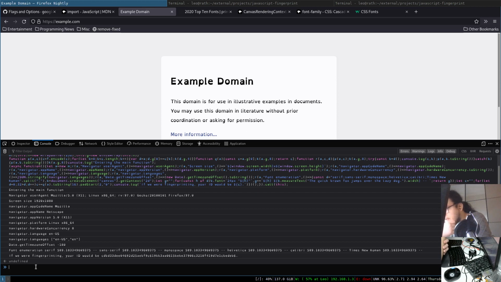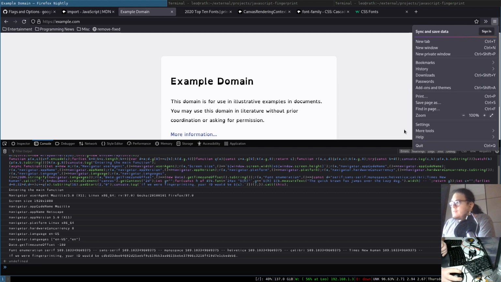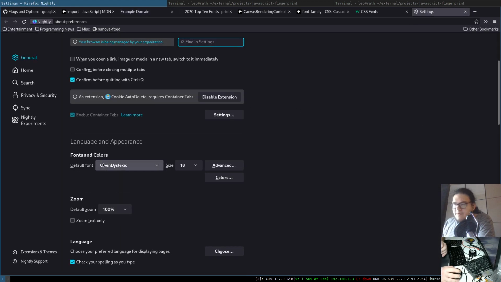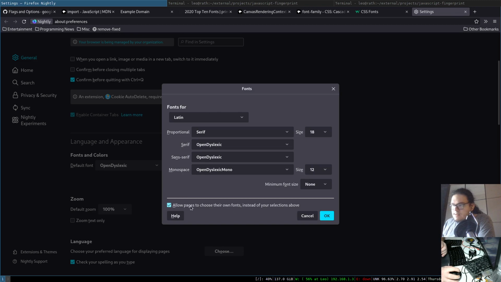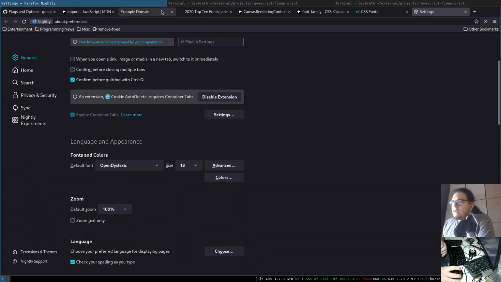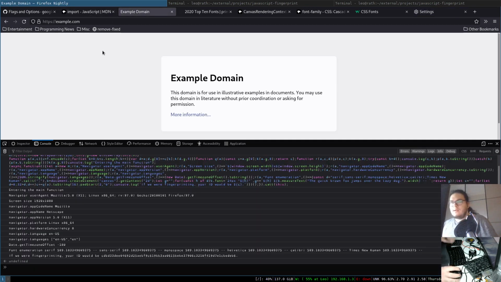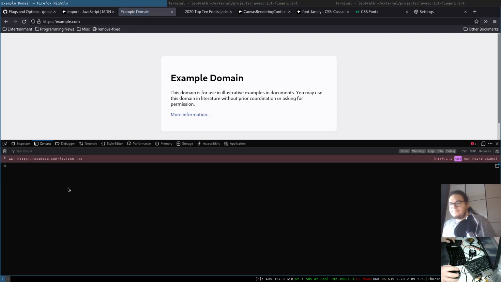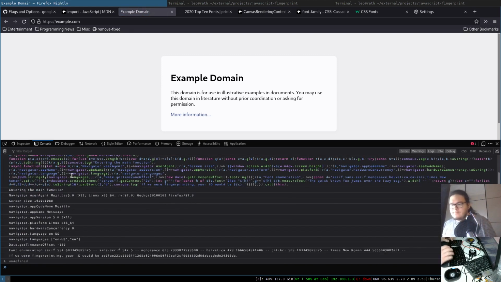It looks like everything is the same size. I'm wondering if that's because I set my browser to override fonts. So let's say it's not overridden. Let's reload this page. There we go. Aha! Now look, each of these fonts has a very different size, which is great for us. That's a ton of data.